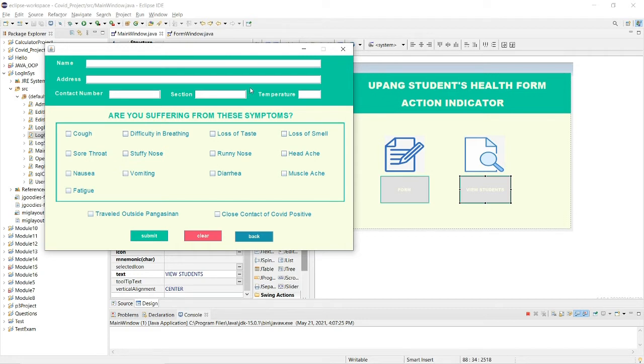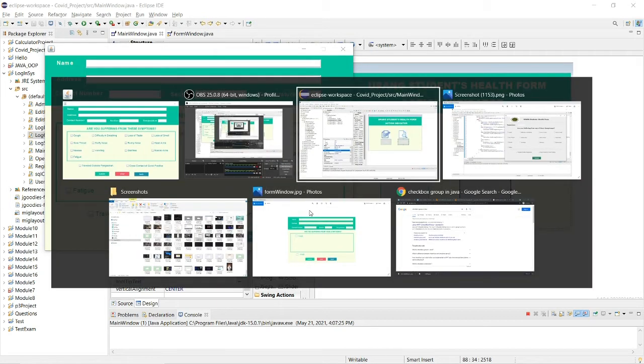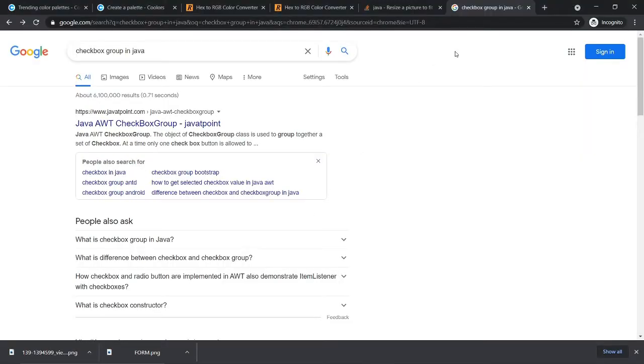So now we will go to the back-end part in which on how we can implement the course actions depending on what the user will check on their symptoms, or if they traveled outside Pangasinan, or if they are close contact of COVID positive person. So let us head first on the module to see the course actions.